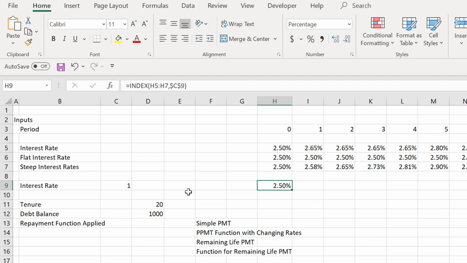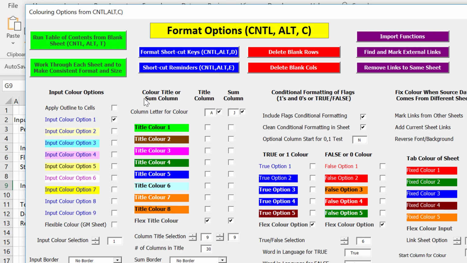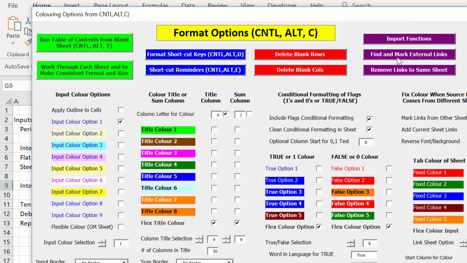Shift Control R. Now, Control Alt C, and I don't want a sum function in this one, but I want the A. Maybe I'll have a flag here in a minute, and if I do have a flag, I'll start the flag in column H, and I'm going to go ahead and mark links from other sheet, even though I'm not going to use it, and I'm not going to put one of those silly things at the top, and then I've got my color, okay?